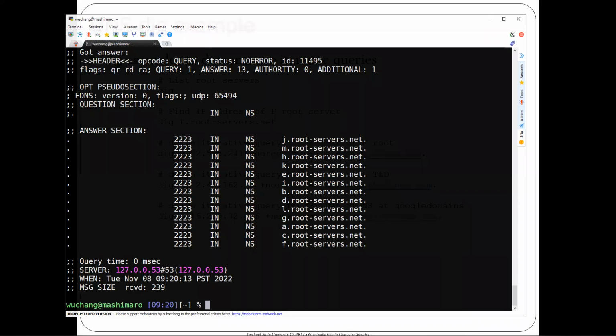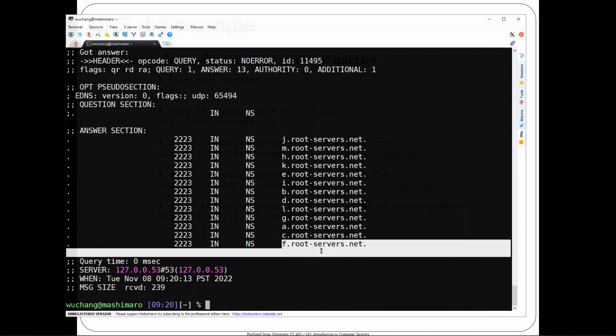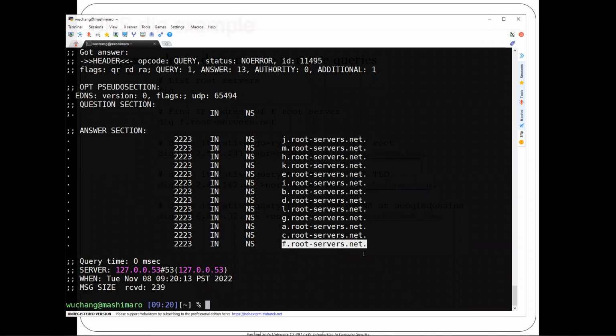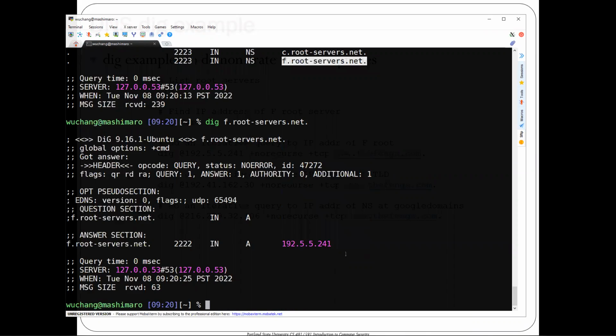So I'm going to start with dig, and then you can see that this is the list of the 13 root servers. And then you would say, okay, well, what is the IP address of this root server? And you can see this is the IP address. So now I'm going to query this root server using a name. So I can say dig at 192.5.5.241, and then I'm going to look for this name.